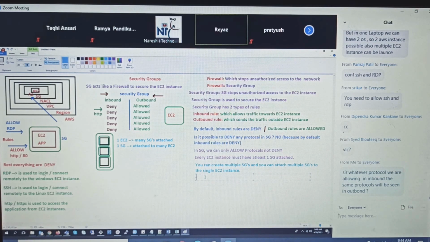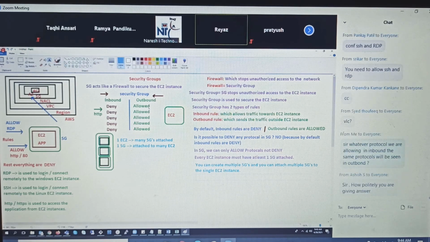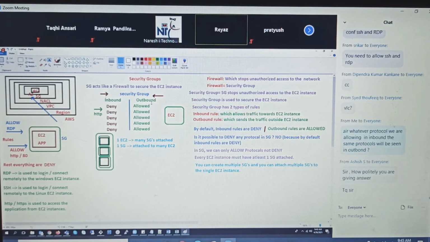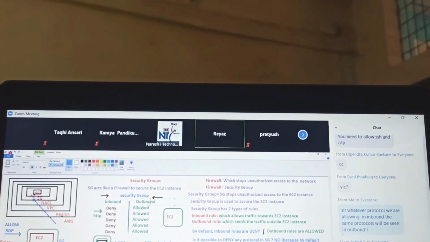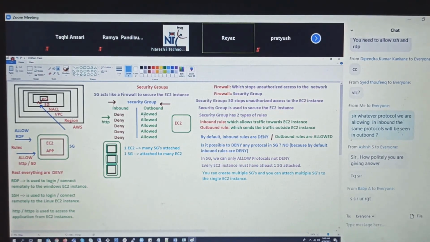Yeah. So whatever protocol we are allowing in the inbound rule, the same protocol is seen in outbound rules. For outbound rules, you need not allow anything. Thank you. Yeah. So guys, for outbound rules, you need not specifically allow anything.